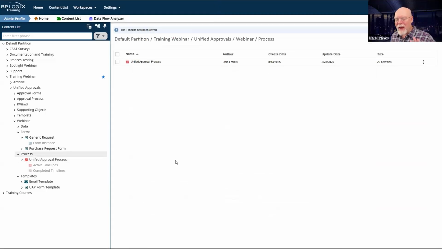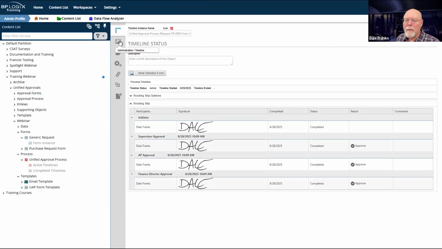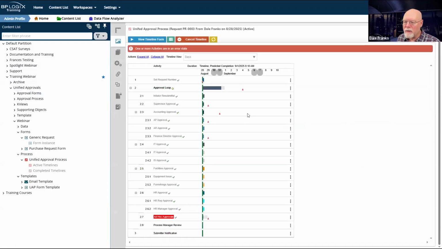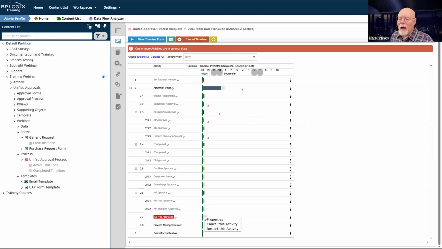So now that I have added a default result of not needed, let's go back to my active timeline. Let's open it up. Let's go to the timeline administration view, which conveniently tells me where things have gone horribly wrong. The activity's in an error state because too many results met the condition and there was no default setting. Now there is a default setting. I'm going to restart this activity.